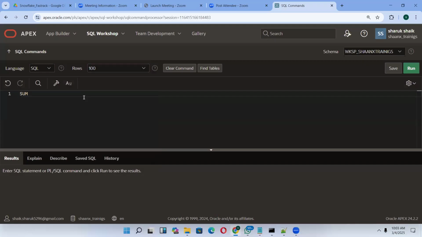There is the sum function, the average function, the mean function, the max function, and the min function. And there is a very important one, guys, the count function.